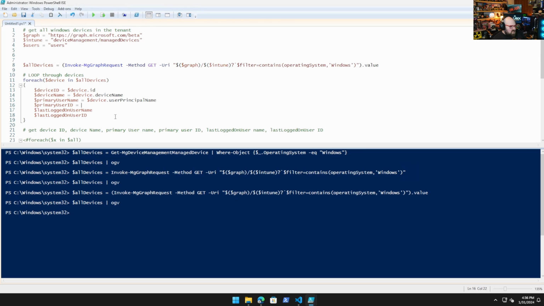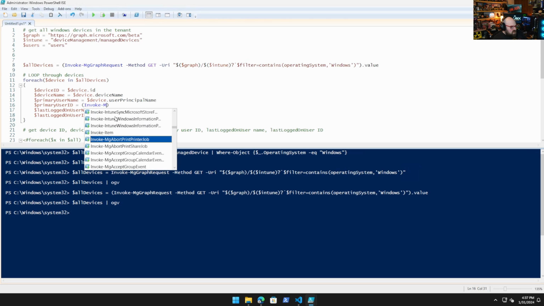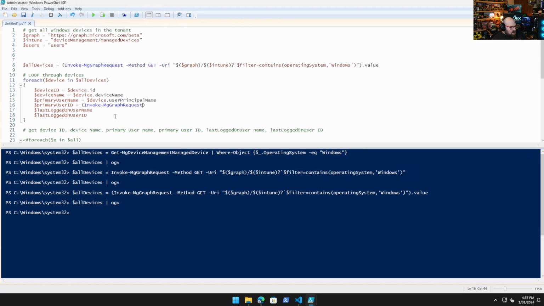So the primary user ID is equal to, I'm going to put this in parentheses, invoke Graph request get, the URI is going to be graph users, and it's going to be the primary username, and that should allow us to then say ID. So it'll invoke that, get the whole object, and get the ID. It shouldn't pull the value because it's just one piece, but we can test that.